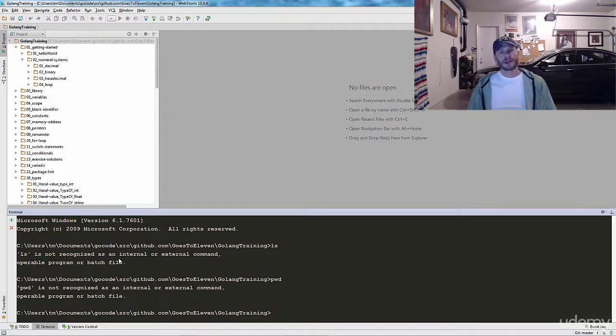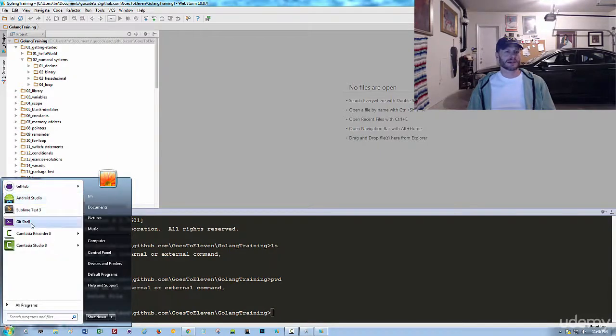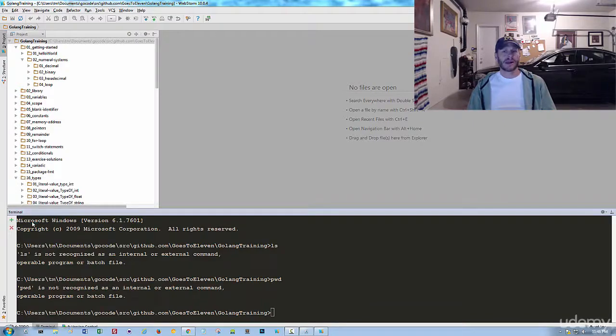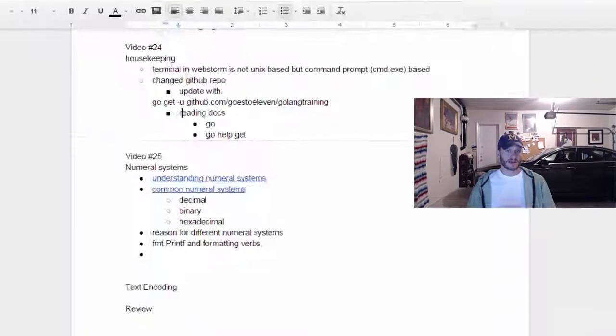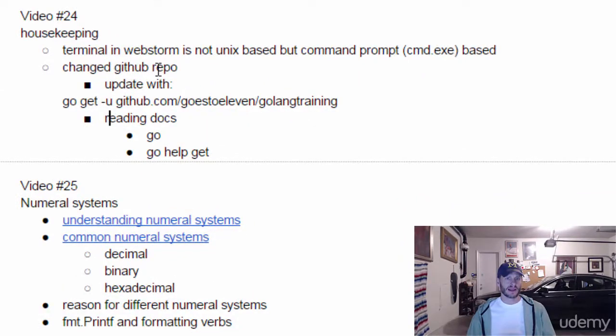I guess the only other thing I wanted to say was that I'm totally happy, or mostly happy, doing Git shell right here. So that's one piece of housekeeping. The other piece of housekeeping is that I did update the GitHub repo, so you need to update the code that you pulled down to your computer with GoGit.